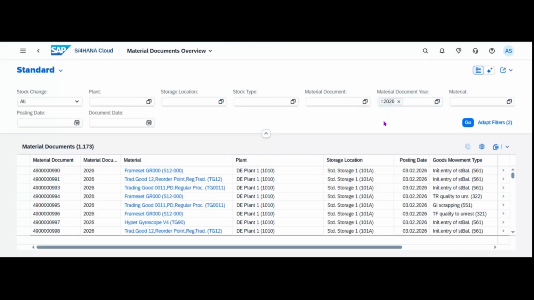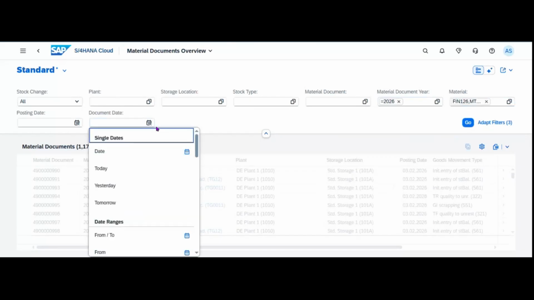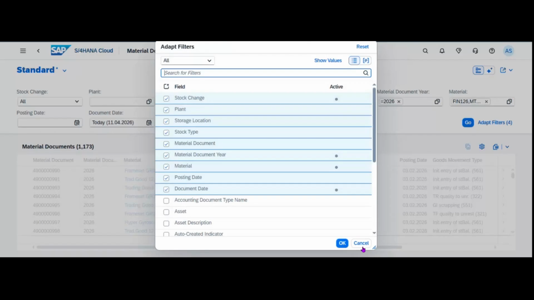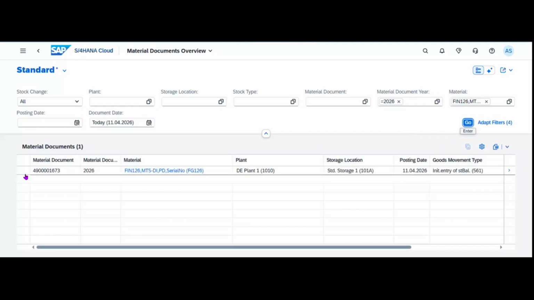So we are in 2026, and if I want to check the material FG126, and if I want to restrict from today, and I click on go, I can add some filters, but I think that's enough. Go. I will see only one material document. I have made a movement 561. Okay, it's good.